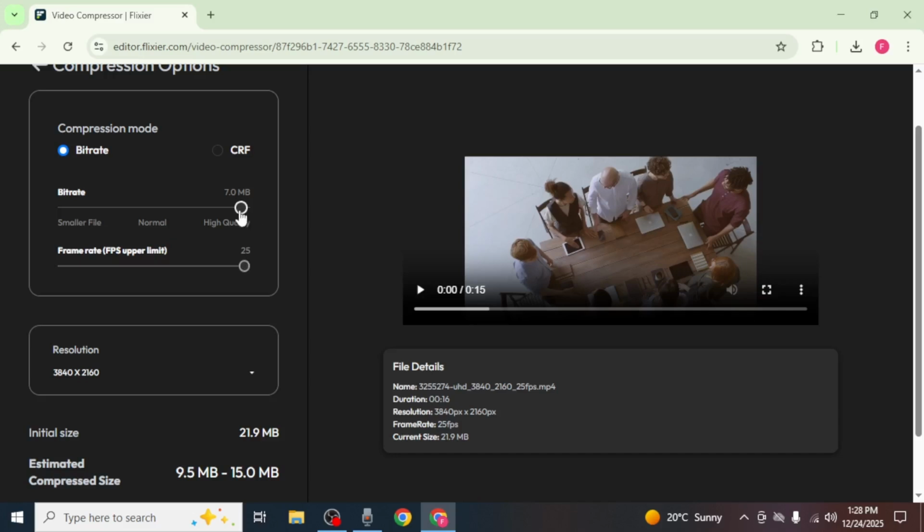When you move this slider toward a smaller file size, the estimated compressed size will decrease, but the quality will also reduce. You can keep it somewhere between normal and high quality to balance file size and clarity. Even at the highest quality, the compressed file will still be smaller than the original. You can also adjust the resolution if you want an additional reduction in size.